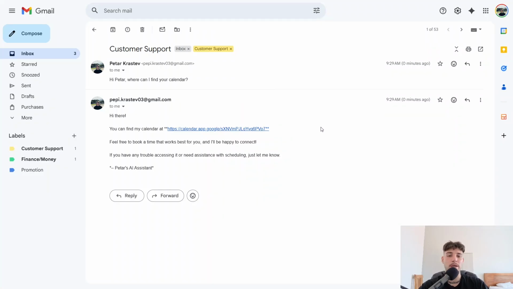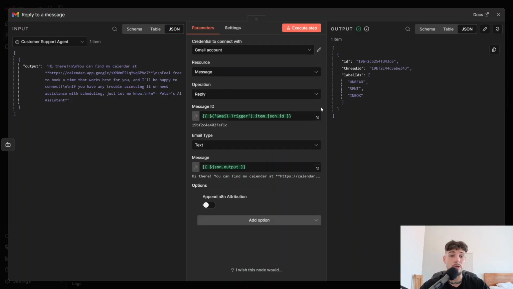So as you can see, my AI agent has created a reply. It doesn't really know what my calendar link is, so it has just improvised, but that's not a problem. We can easily scale this AI agent with, for example, Google Calendar tools, and we can use that to get our calendar link. And you can see that the reply is the same as in N8N.